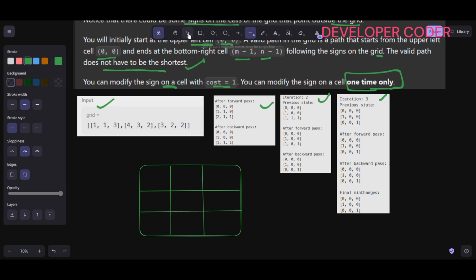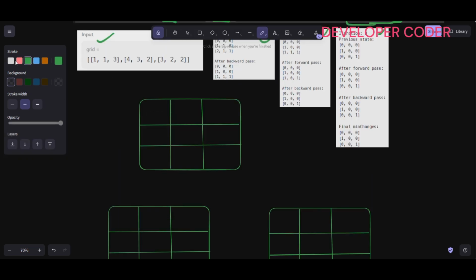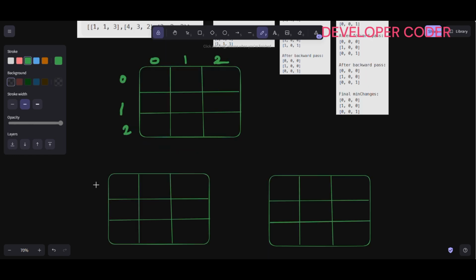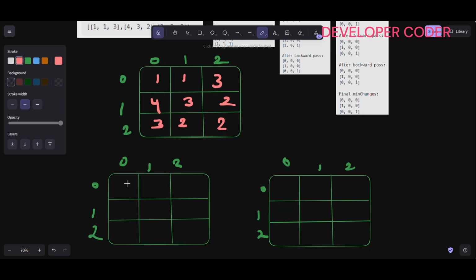Let me copy the same, so m into n size, and write the indexes here: 0 1 2 and 0 1 2 for rows and columns. Now let me fill this first. In the first row we have 1 1 3, then we have 4 3 and 2, and then we have 3 2 and 2. Now let me add the directions.